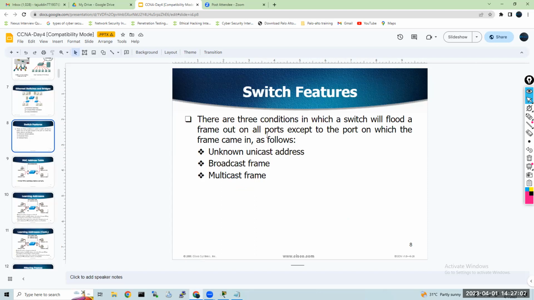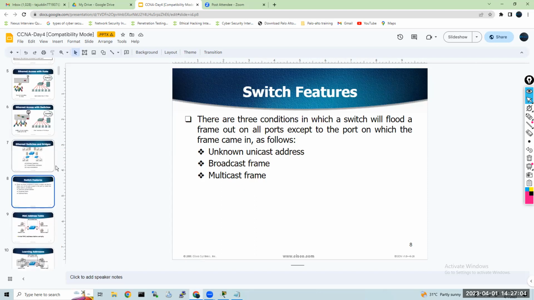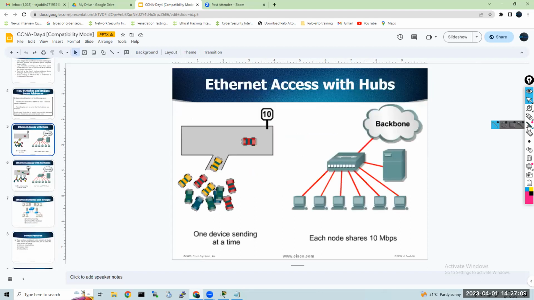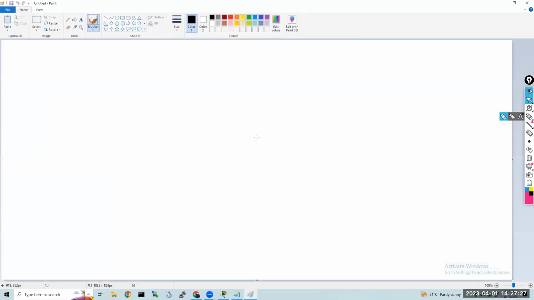Yeah, so let's start with this, because if somebody is talking about how the switch will do this example, we can see Ethernet access the hub. Are you familiar with the hub, guys? Yes, we are familiar with it. How does your hub work, guys? Any idea?